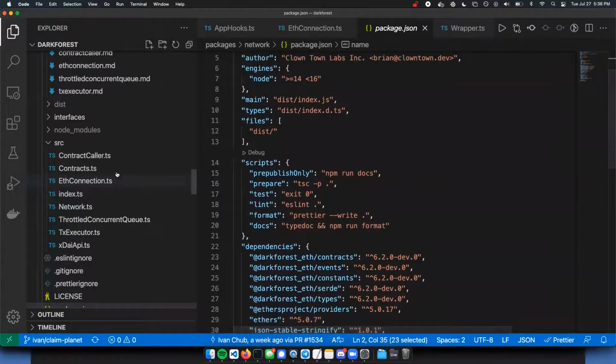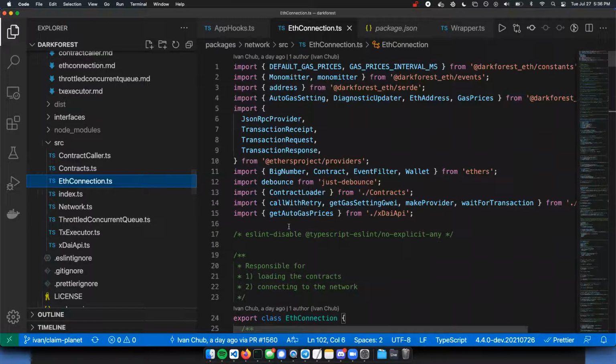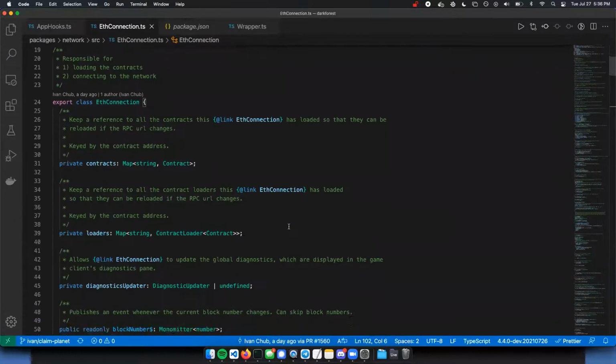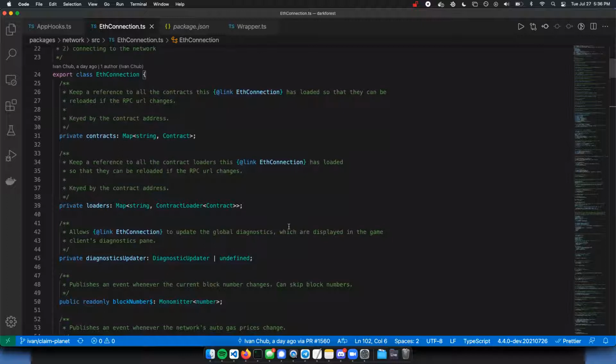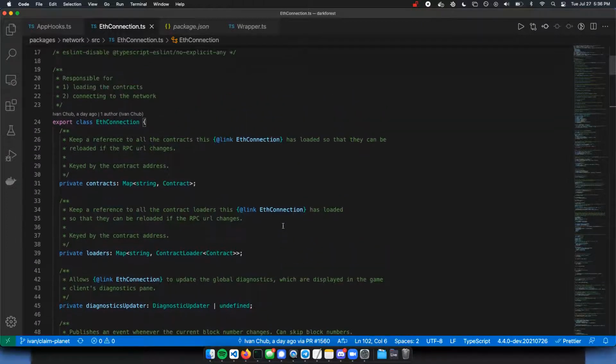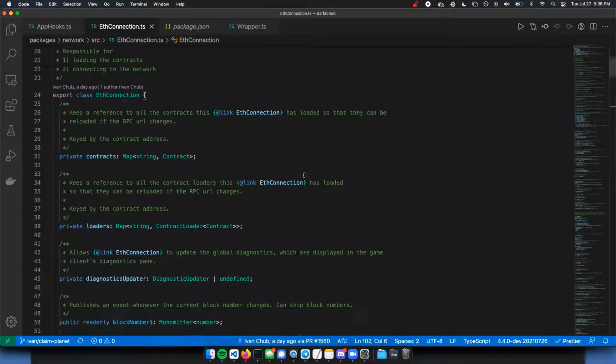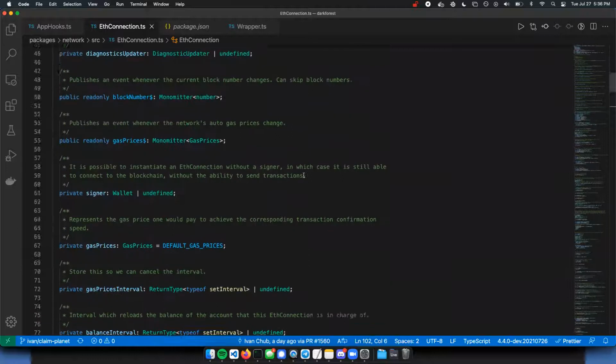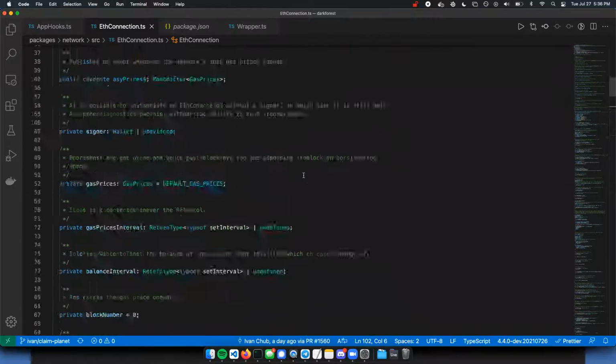So yeah, the idea behind this class is specifically to make it a reusable piece of code that does not know anything about Dark Forest. Of course, it does anyway. For example, it depends on our @Dark Forest ETH/contracts package, which kind of sucks. We should probably change that. But all of these classes are completely generic.